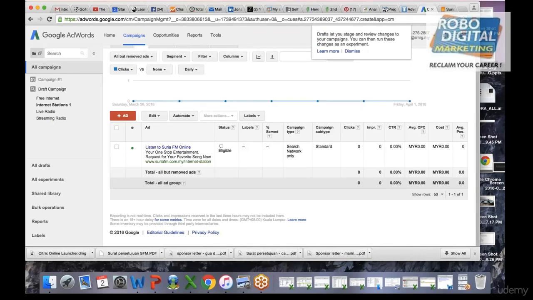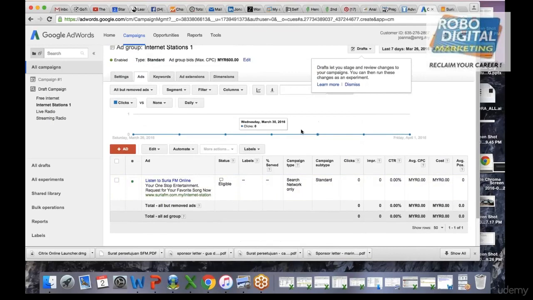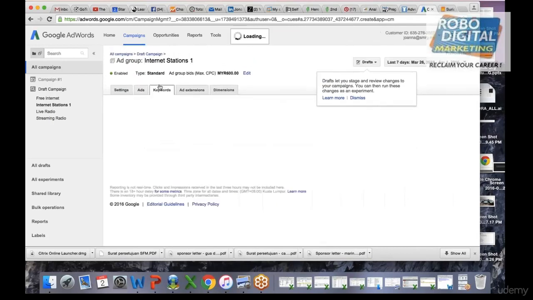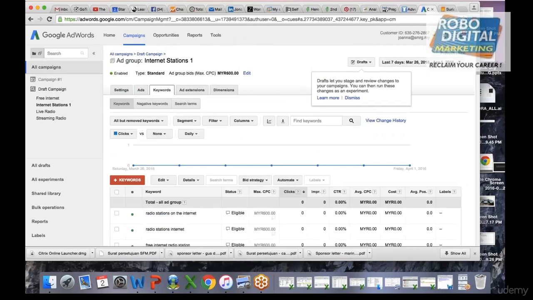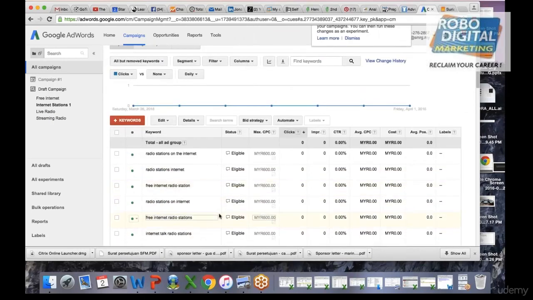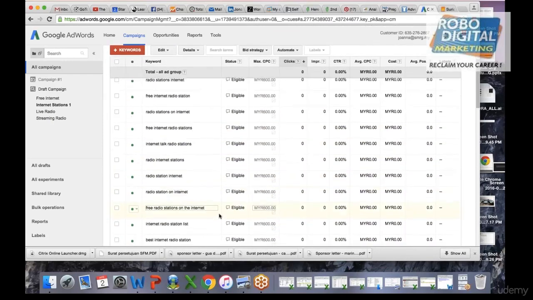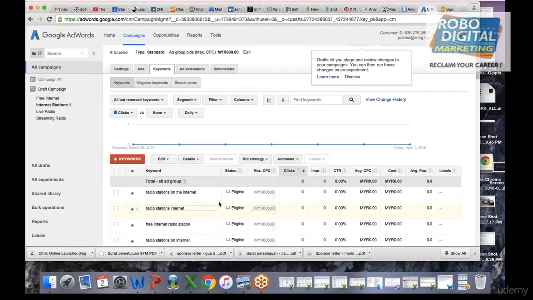The next thing is, in the whole ad, did we include the keywords? What was our keyword? Click on keywords. Our keywords were radio station on internet, internet radio station. Go on ad. The terms which we use are radio station on internet or free radio station. These are the main keywords in the whole list of keywords.